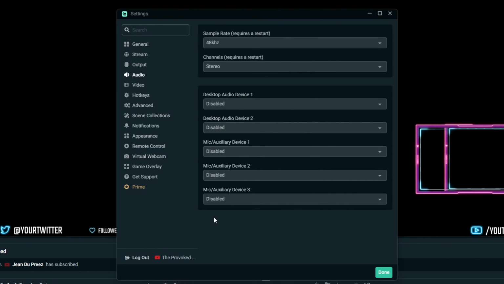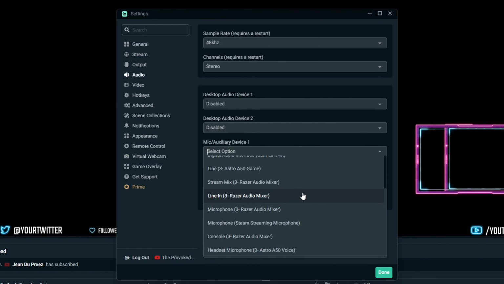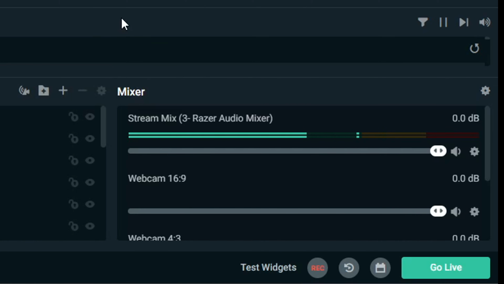So what you want to do when you're setting this up is go into your Streamlabs or OBS audio sources, and we're looking for the mic settings. So we want mic only. You don't want desktop audio or anything else. You want your mic only, and you'll look for the Stream Mix 3 Razer Audio Mix. And what that does is that it pulls everything into that one audio output.